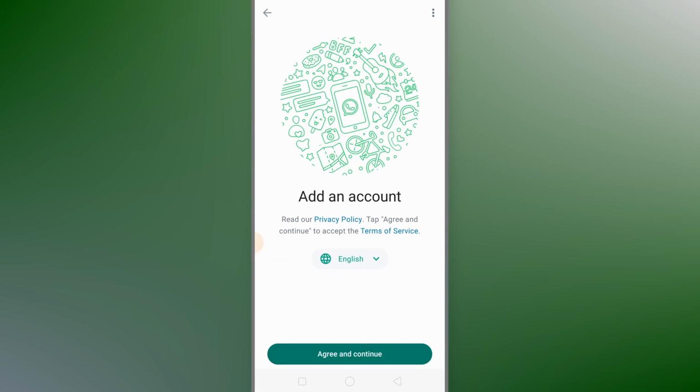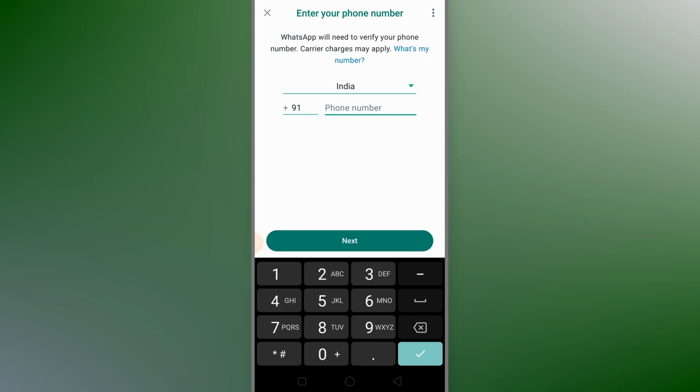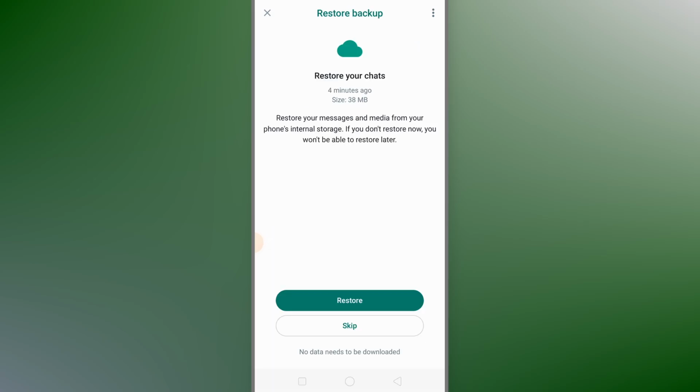Here we have to click on agree and continue, and then you can type whatever number you want to add in your phone. And once you click on next, it is quite possible you will receive an OTP which you have to enter there. And once you submit the OTP, you will get to see this pop-up.